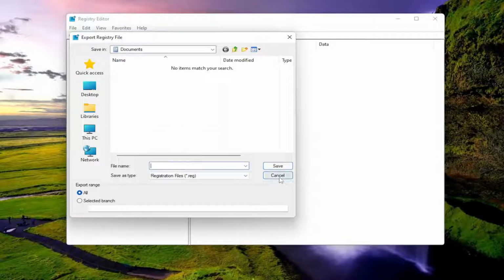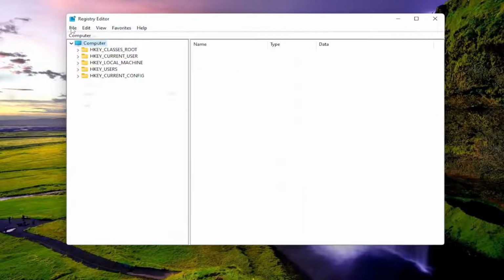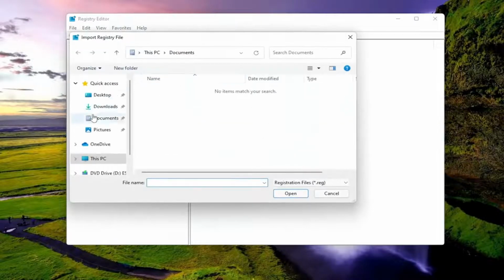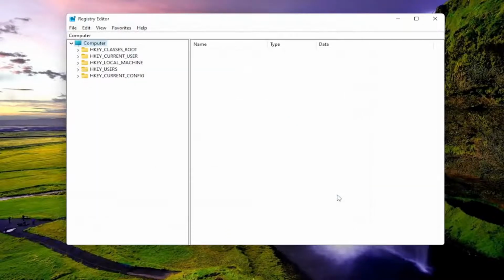If you ever need to import it back in, all you have to do is select File and then Import and navigate to the file location. So again, a pretty straightforward process. And now we're ready to begin.